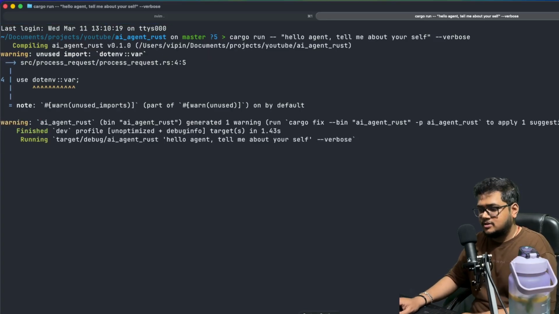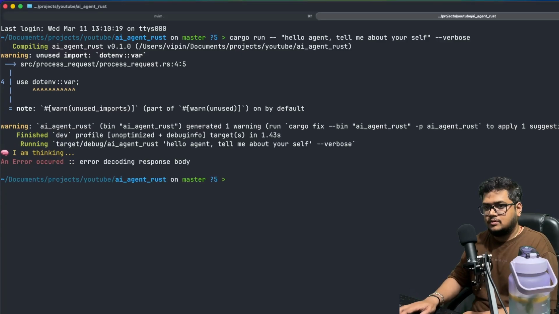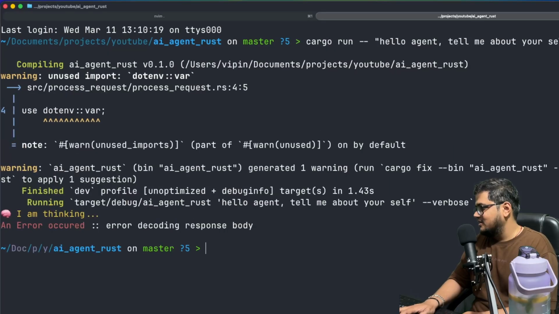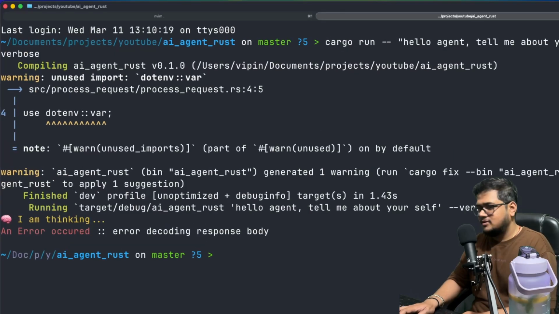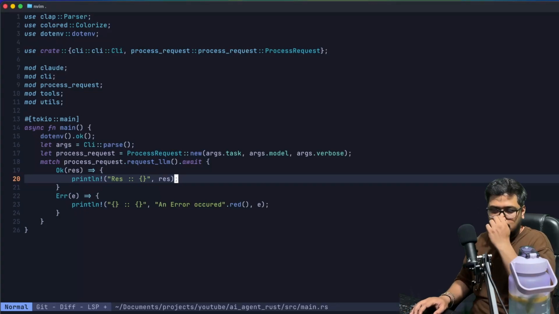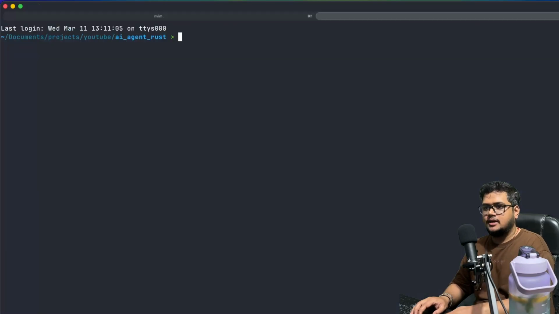Let me just see if you guys can see it. Maybe I can just increase the fonts. Yeah, I think this is good. An error occurred. Error decoding response body. Where did the error occur? Let's see it again.